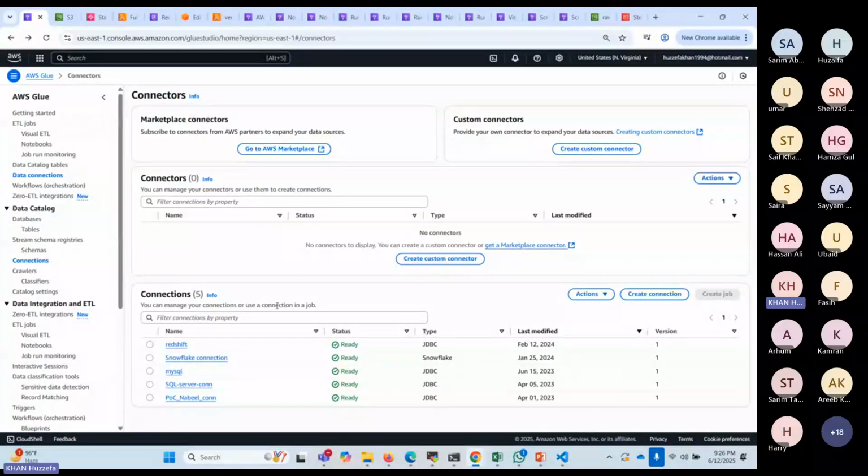Let's suppose the source system data is coming from a different system, let's suppose Redshift or some other service, and a connector is not available. Then you have to create your own connector, or some connectors are available in the marketplace. You can choose the connector from the marketplace as well.